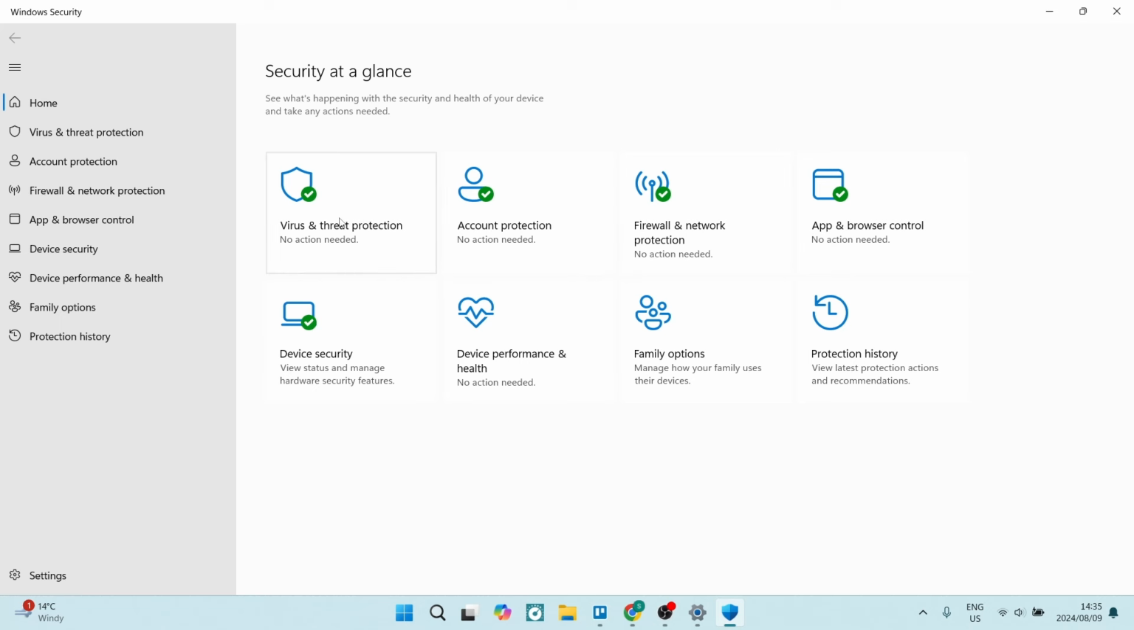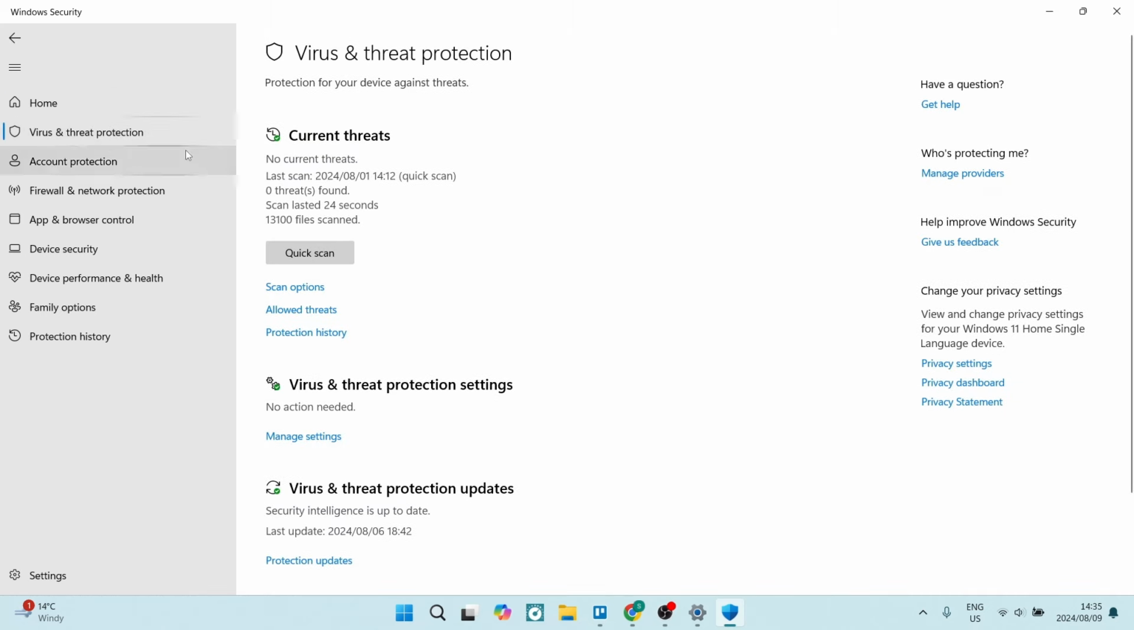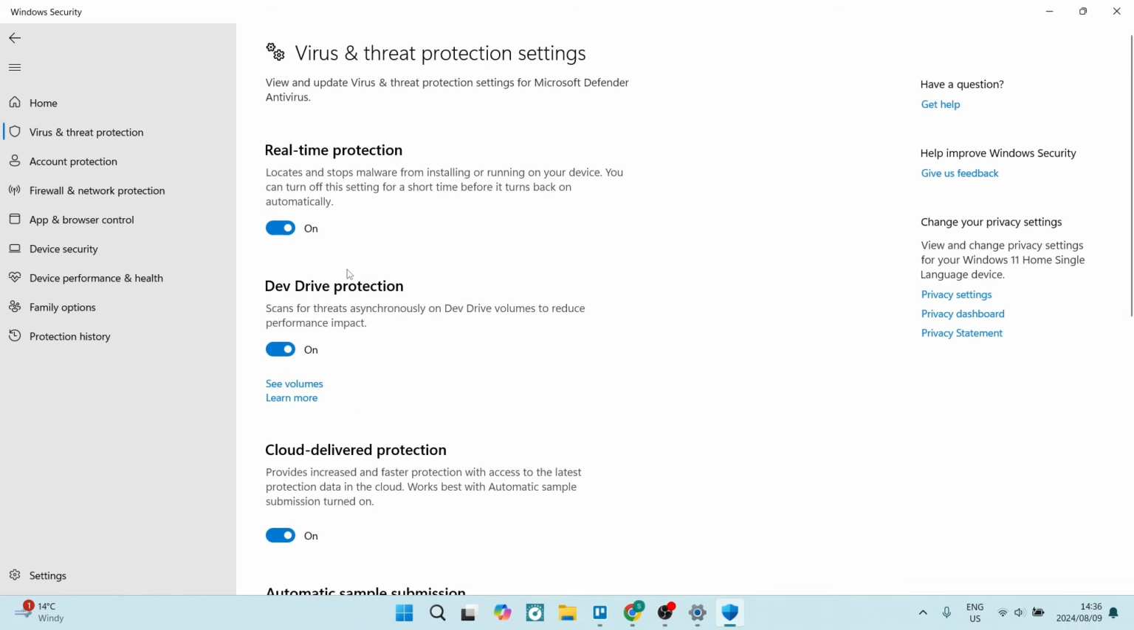So from here, we're going to go and look for virus and threat protection on the left-hand side, and you can see there is a scan and some results over here. So if you're going down, you'll see virus and threat protection settings. Let's go and click on manage settings, and here you can turn off and on your real-time protection. This is where it's all happening.